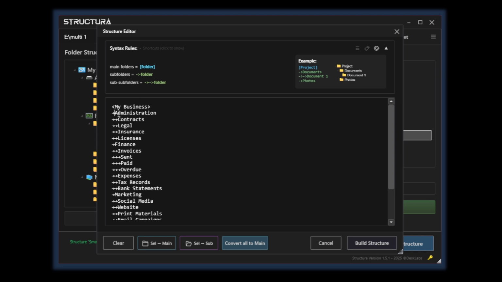You could define subfolders like this. So let's say you have administration and you wanted to add something inside of administration, you would add a new line and then you would put a forward slash and then you would type out what you want to go inside of there. Or another way you can do it, and the easiest way to do it, is by using these arrows that you can see here.